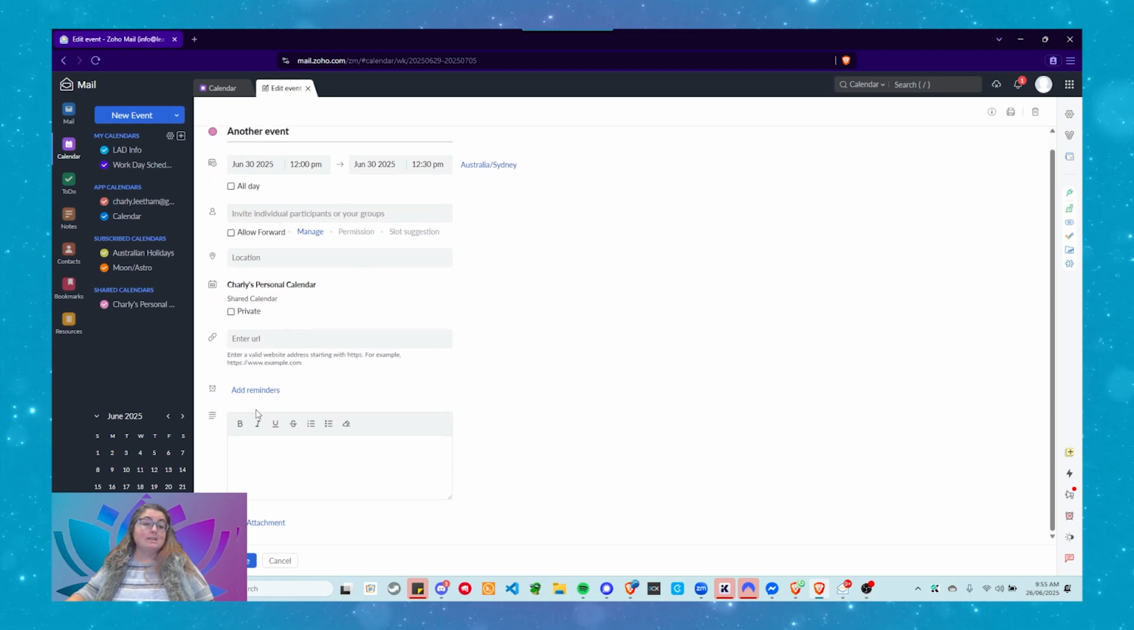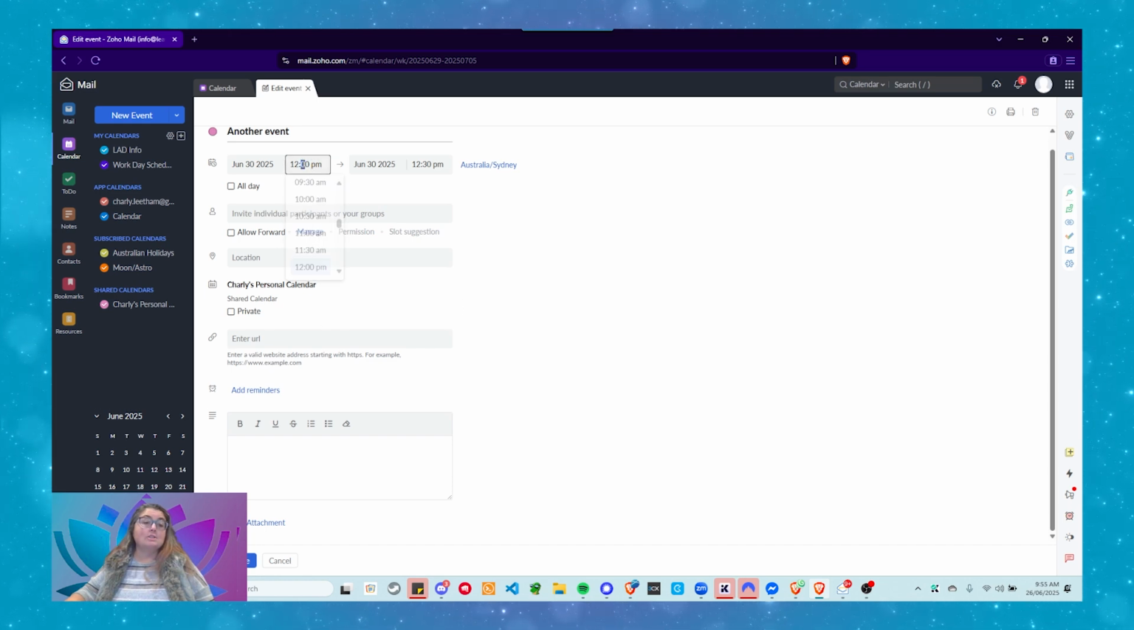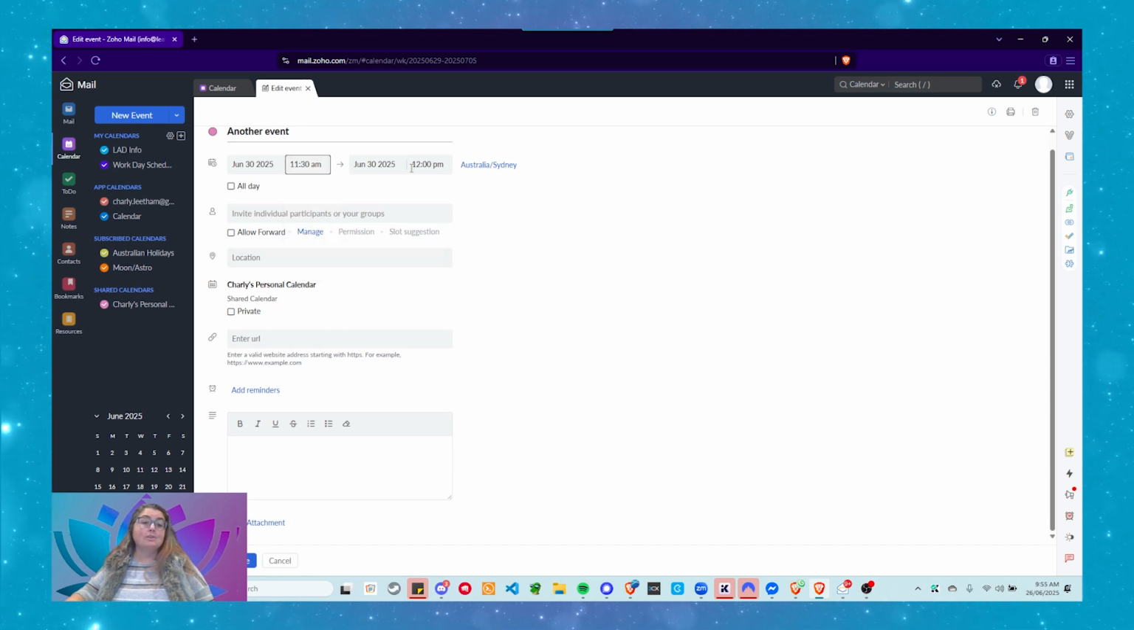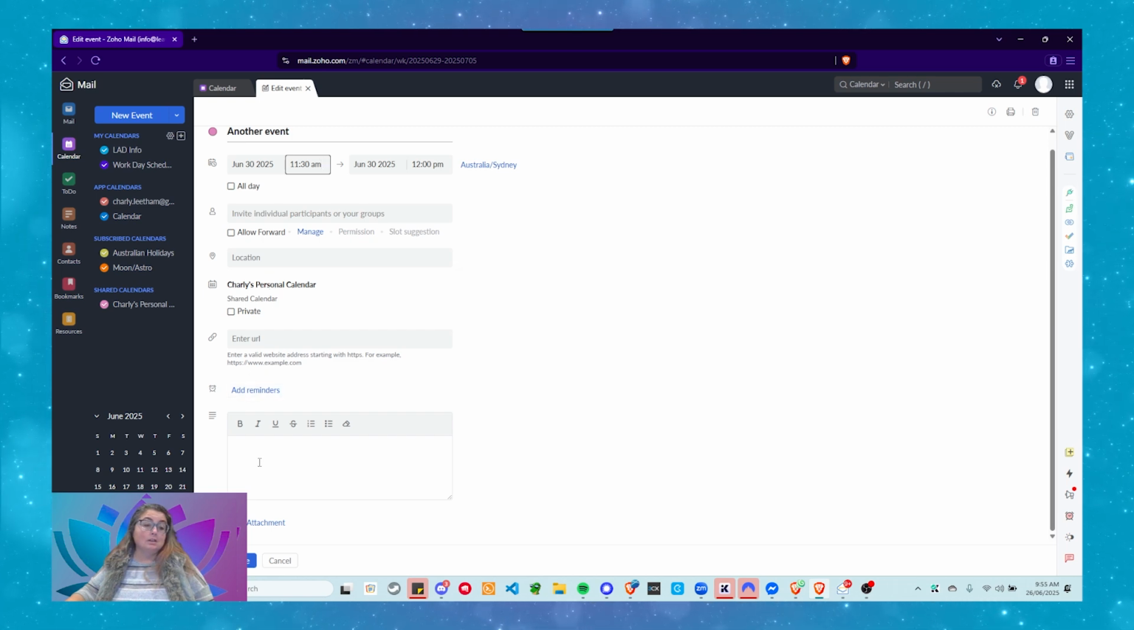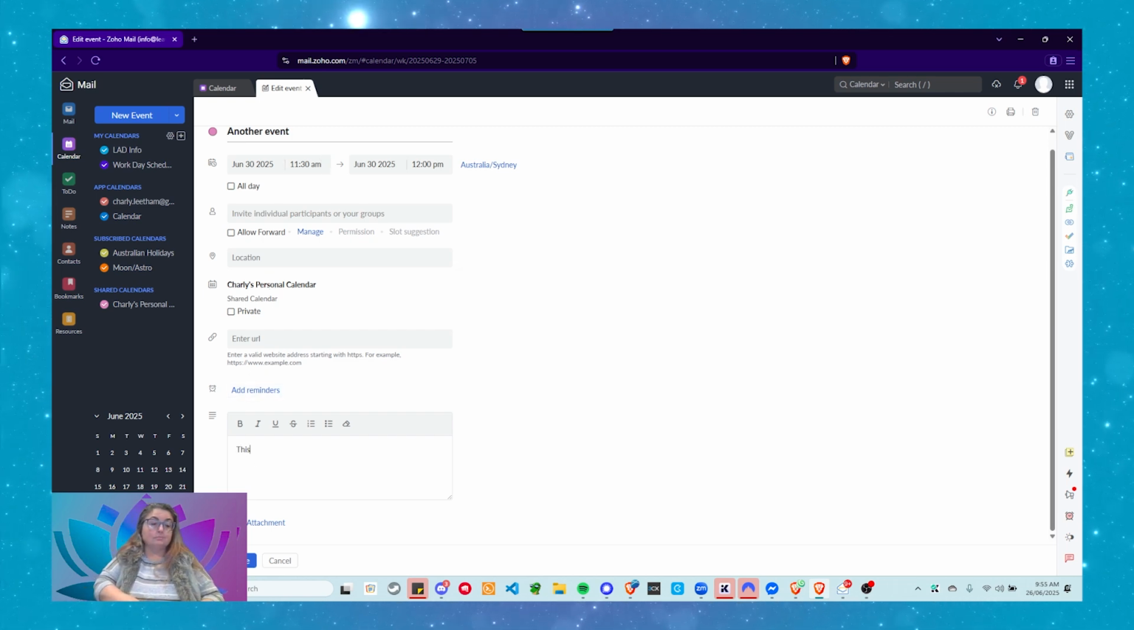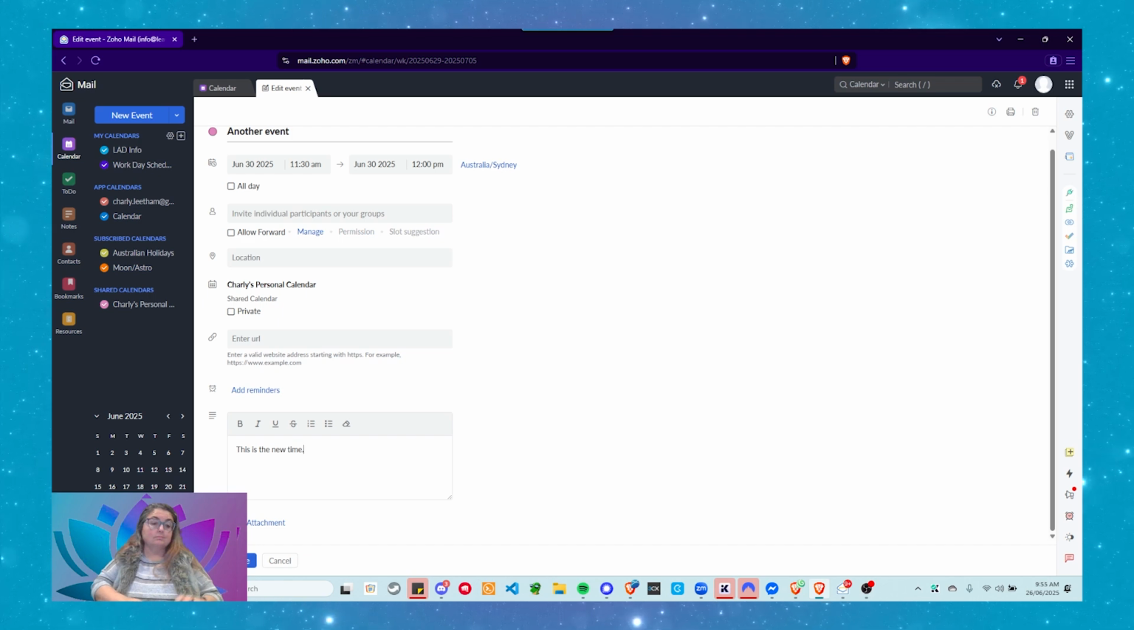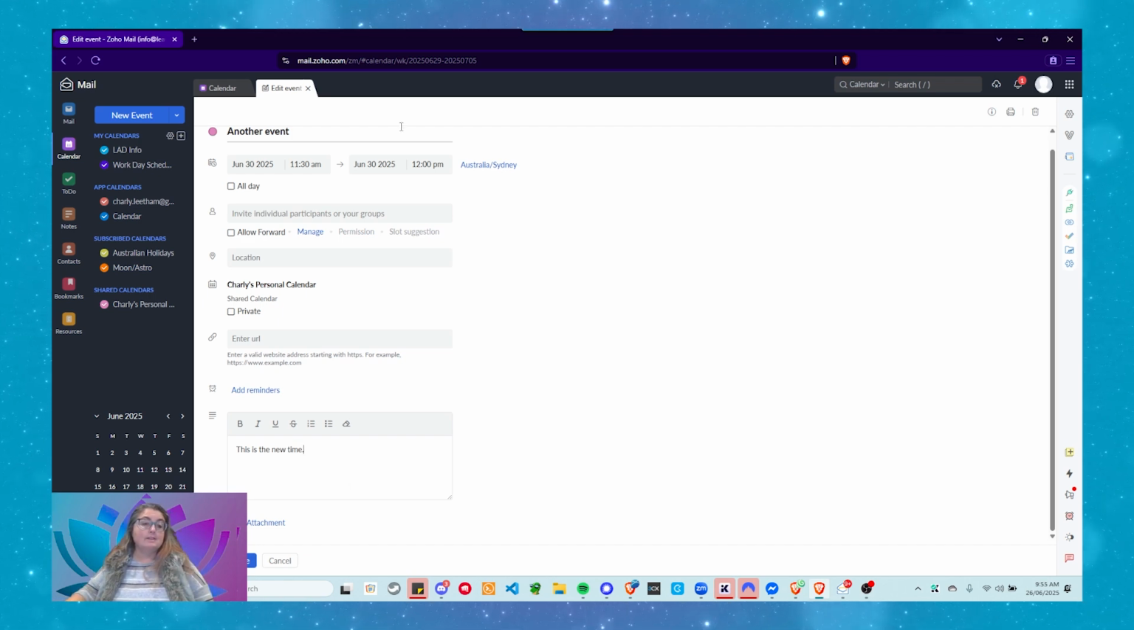I can add comments, I can add reminders, I can change the time of it. Let's just change the time for this event to 11:30 to 12 instead of 12 to 12:30. And we're going to put in "This is the new time", just in there. So it's only this event we're editing. We're going to click save.